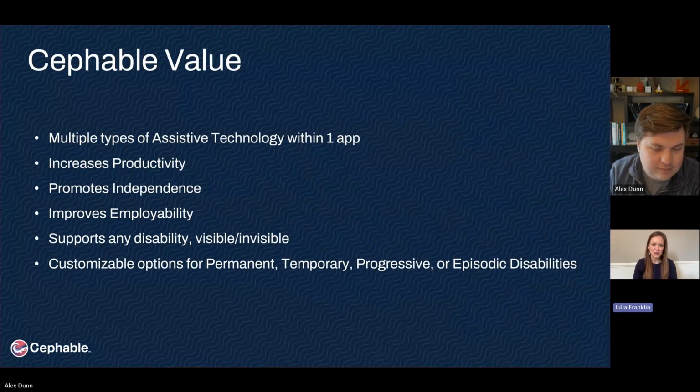So all of those examples speak to some of these ideas of how we bring different types of assistive technology into one app to be able to increase an individual's productivity and employability, when the traditional means of using a keyboard and a mouse has taken away some independence from individuals, whether that's on a temporary basis, whether that's progressive disability, whether that's episodic. It's just been really exciting to see our users even find different use cases for Cephable too.